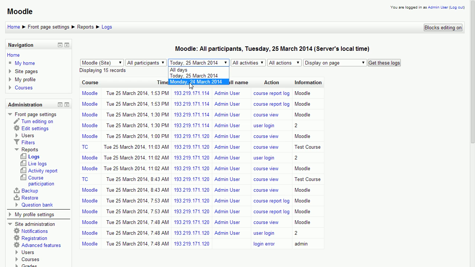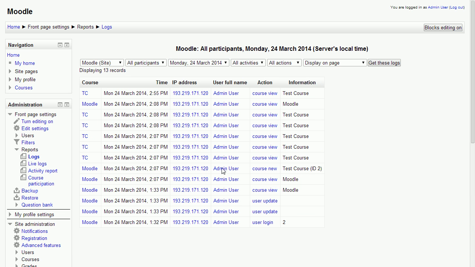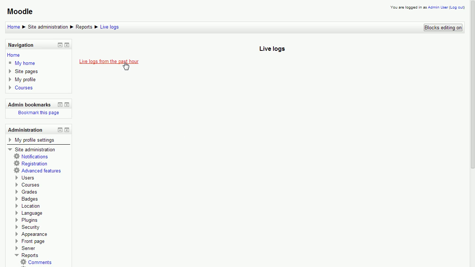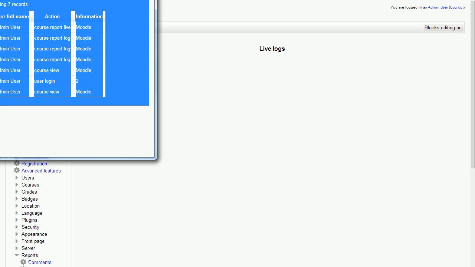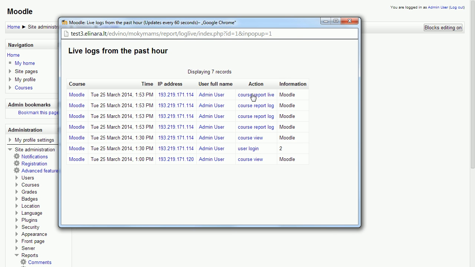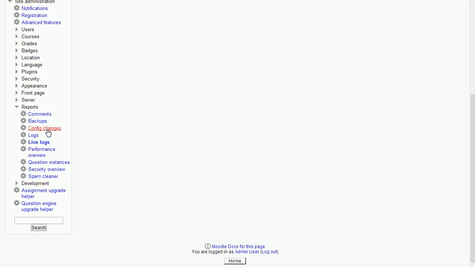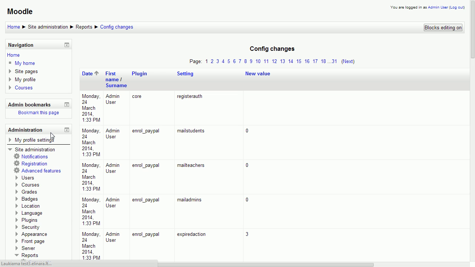For example, I can click Monday, and I see what was done on Monday. And there are some live logs from the past hour, where you can see only logs from the past hour from all users and for your whole site. And of course there are config changes, which is quite useful.